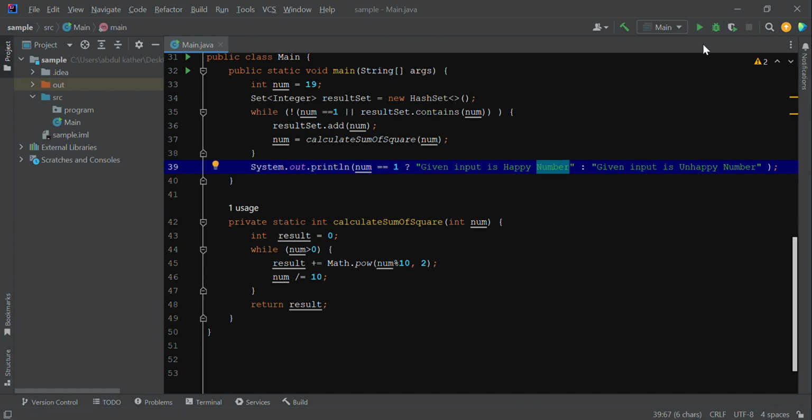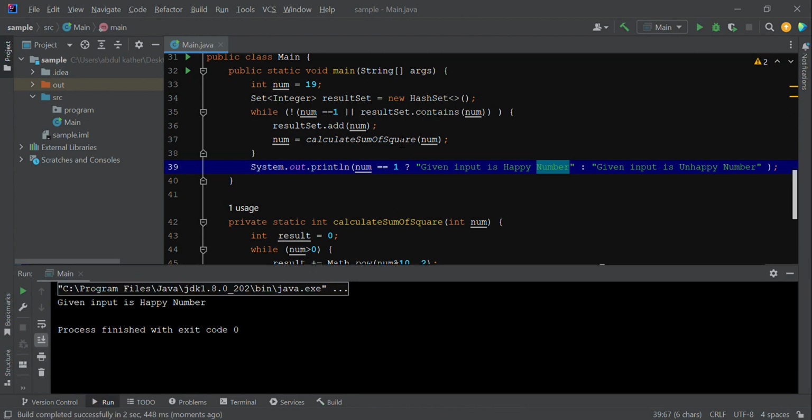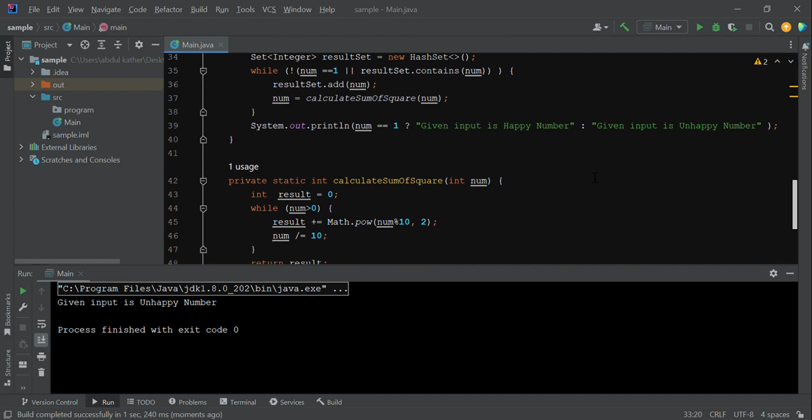Let's execute with this given number. Now it should return happy. Yes, we got it. Let's try with 11. Yeah, unhappy number, we got it. Let's execute again with 4. Yeah, unhappy number. Yes, we got the answer. We got exactly the same answers as previously.